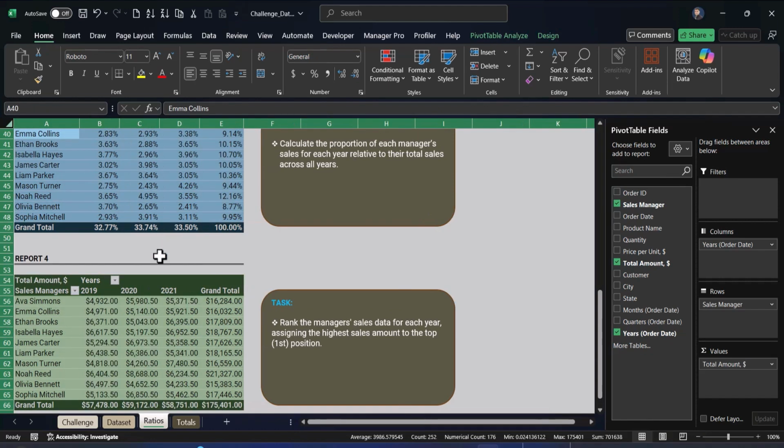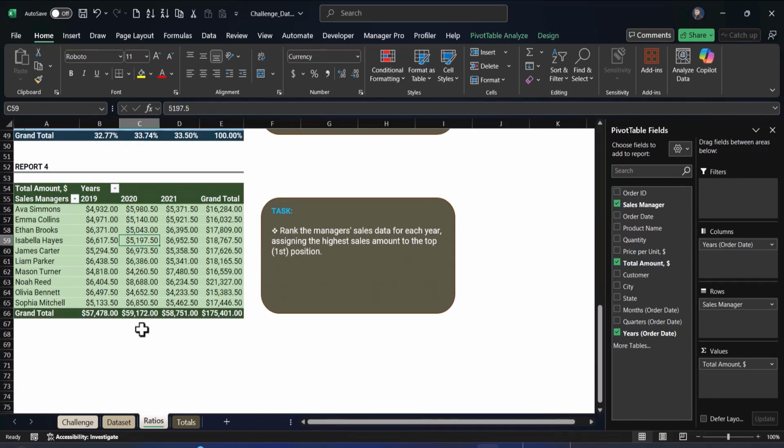And now in Report 4, we're going to rank the manager's sales data for each year, assigning the highest sales amount to the top position. So again, each sales manager for the 3 years had a best year, a second best year, and a lowest year. And let's rank them now as 1, 2, or 3. So instead of showing dollar amounts or percentages, let's show a ranking.